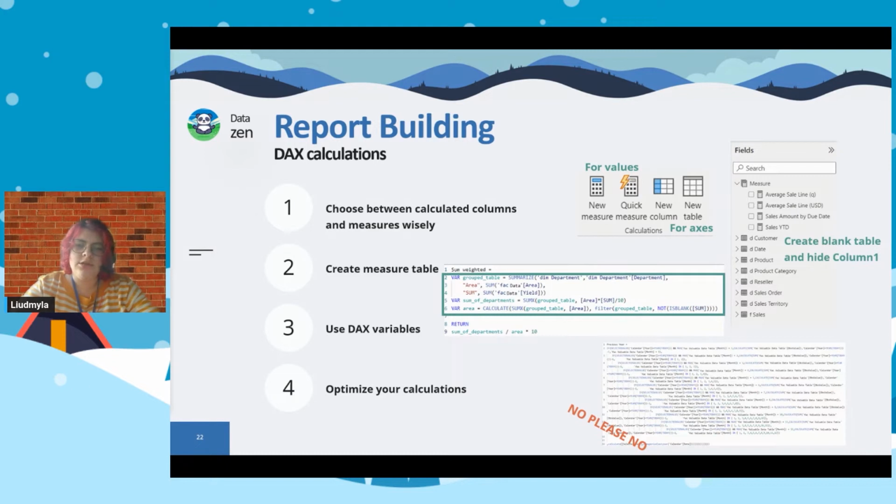Variables not only increase DAX formula performance, but also increase the intelligibility of the formula and make it easier to read by other developers or even by you after a few months. And creating a separate table to put all your measures there is an elegant way to simplify navigation between them.